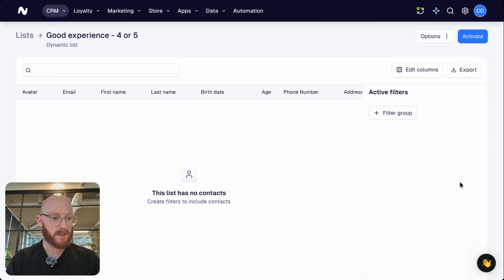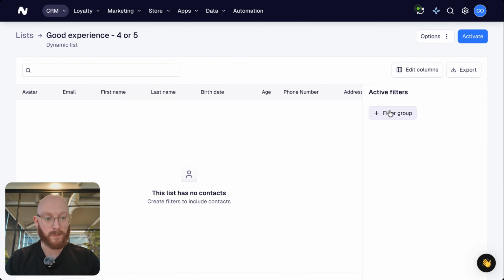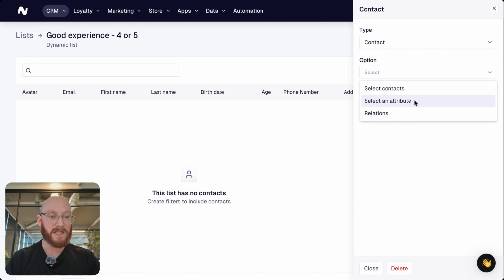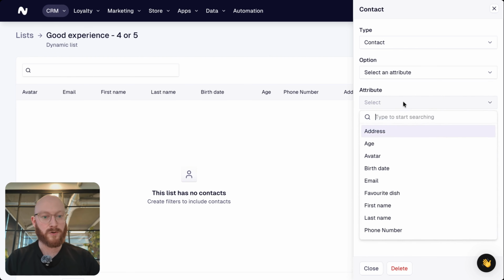And now you'll see that my list is empty, and that's purely just because I haven't actually put any active filters in there yet. So I'm going to show you how you can filter that exactly. The type is going to be contact. The option here is going to be selecting an attribute. So what you can also do is select contacts, and that is actually going to involve you manually selecting contacts one by one to add them to the list. Or you can also do so based on relations, but that's a very small use case which we'll cover in another video. So for now, we're going to select an attribute.